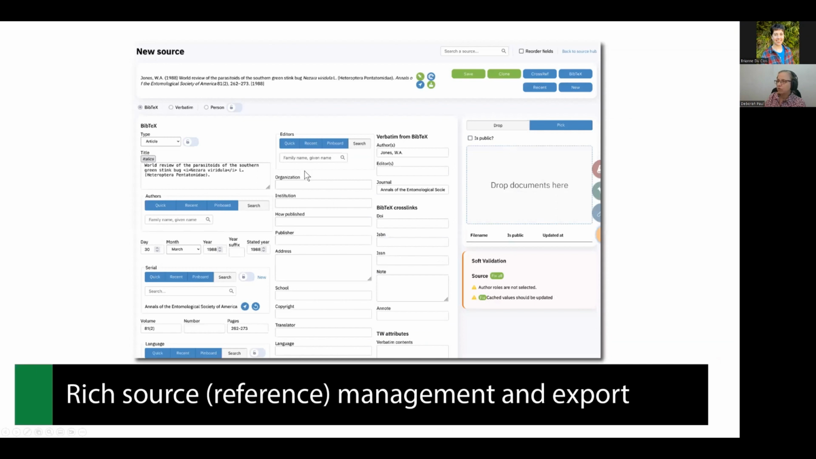Here's what it looks like when you might be entering a source by hand, or you can go up here and ping Crossref, or you can add a BibTeX record and it'll populate this data for you.